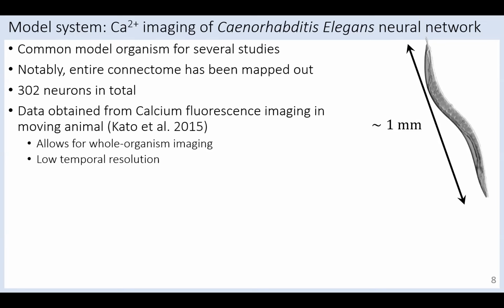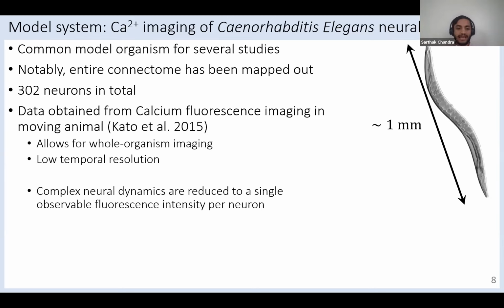And if you use a technique like calcium fluorescence imaging, you can actually allow for almost whole organism imaging simultaneously. But of course, that does have the con that calcium fluorescence imaging generally has low temporal resolution. So it's a trade-off where you have low temporal resolution data, but you have data for a very large number of neurons measured simultaneously.